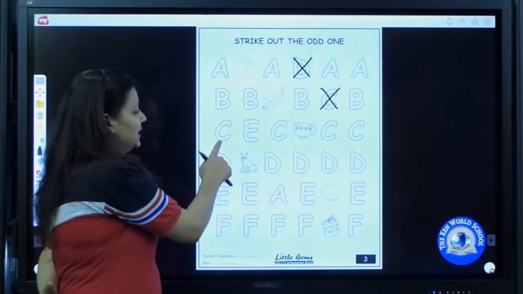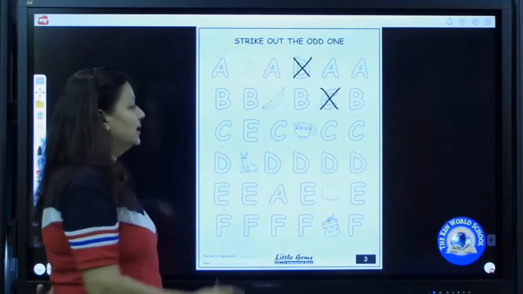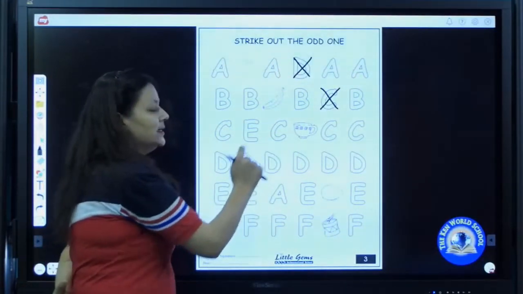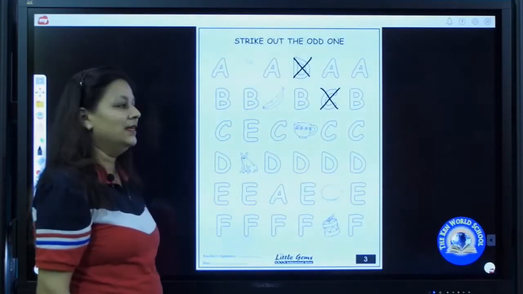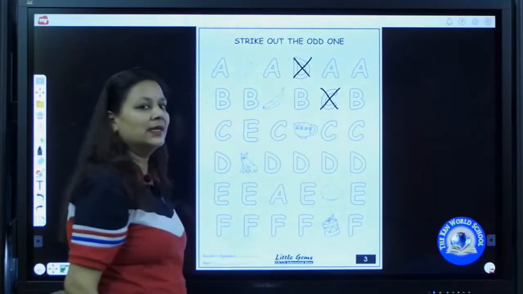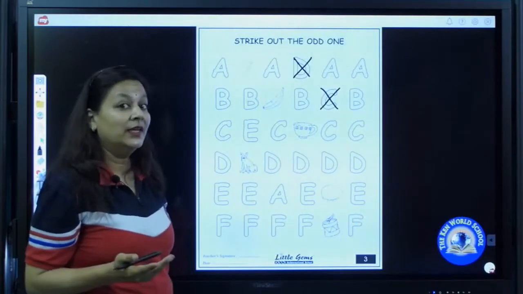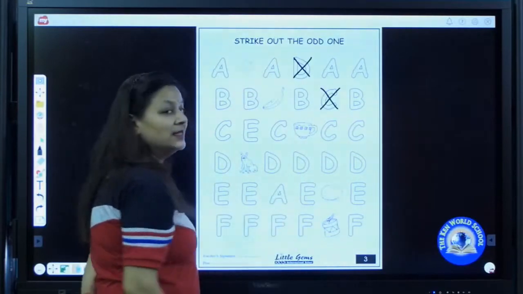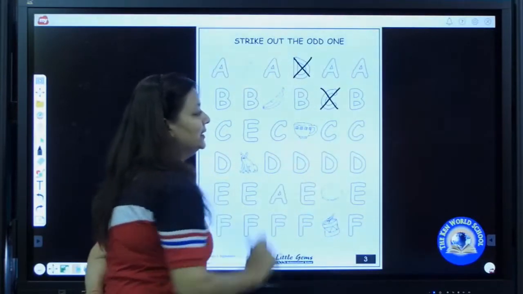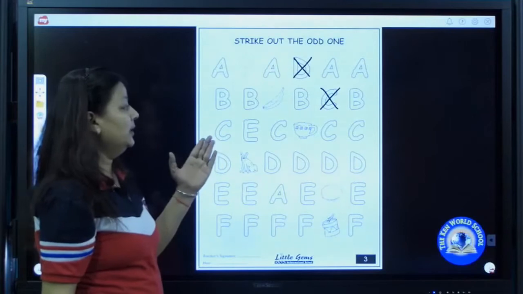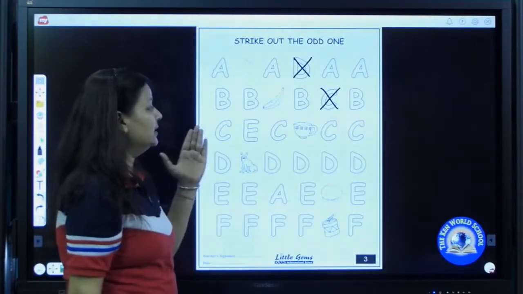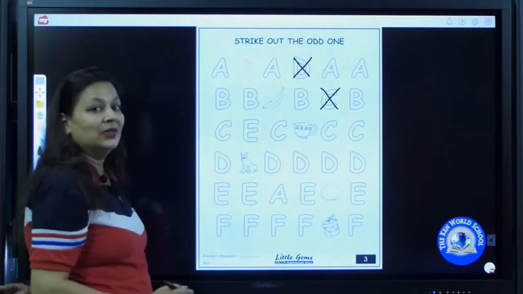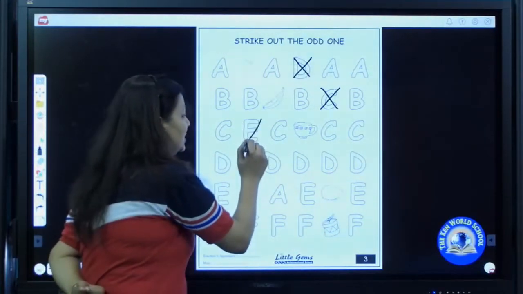Now tell me, which letter is this? C. Which letter is this? E. Which letter is this? Yes, C. Which picture is this? Cup. Cup starts with letter C. Which letter is this? C. Which letter is this? C. Now tell me, which is the different letter in this row? Yes, it's E. So we will cross it.